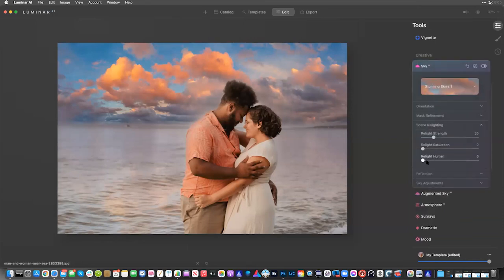Using our relighting tools, we can relight the humans to match. And when we do, that glow goes away in a large part. We can also adjust the saturation and the overall relighting strength. And notice how that is making a better composite there. So you want to use those relight tools to control the transitions on your edges.